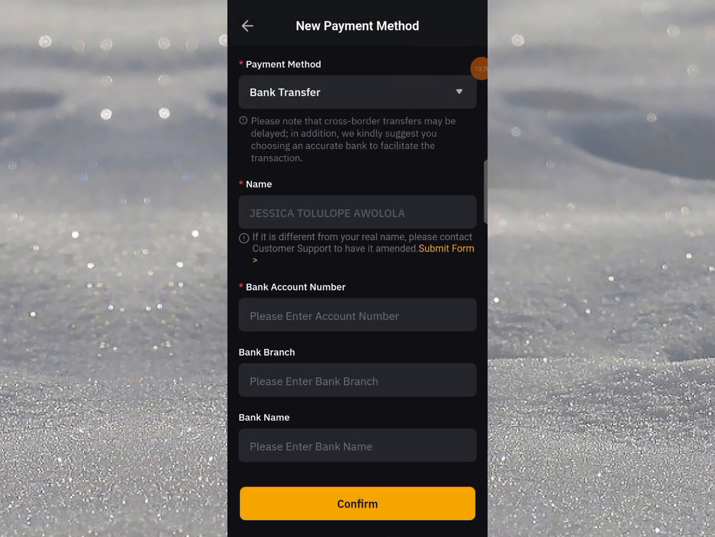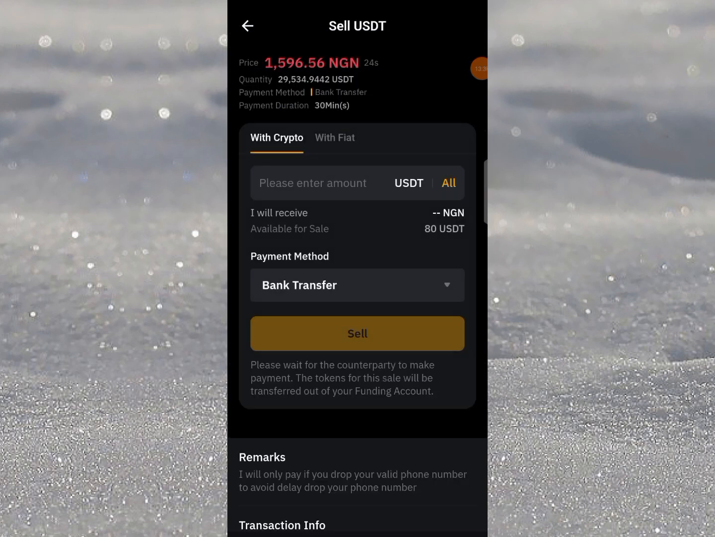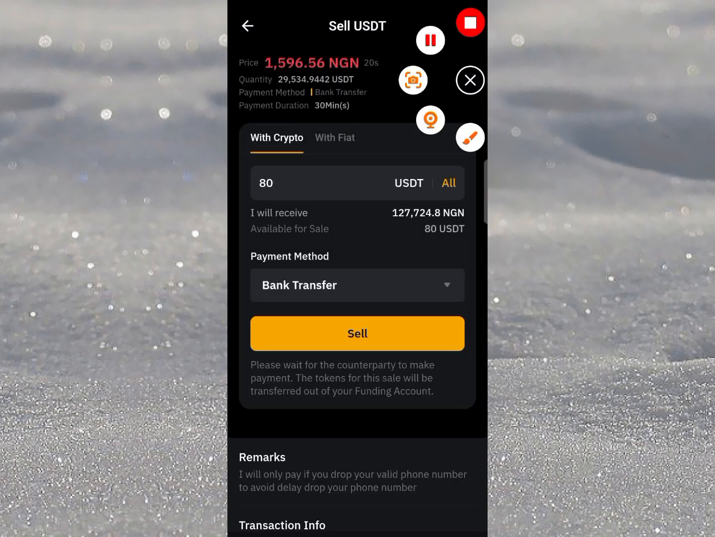You can see here he's saying you should enter your bank account number, your bank branch, your bank name, and your name, and then your payment method. So I chose bank transfer, and I'm going to click on confirm. I've already put in my bank account. And how much am I going to sell? I'm going to sell all. Okay, you can see it's about 127,000 I'm going to receive into my bank account right now.